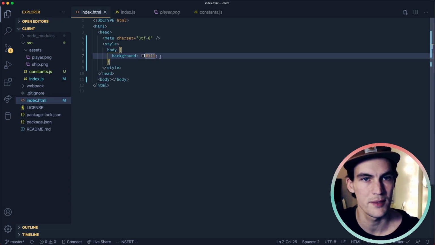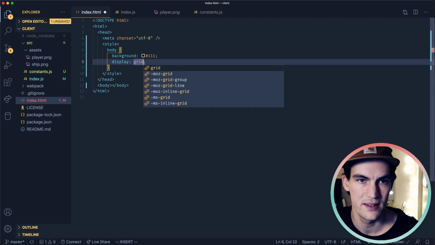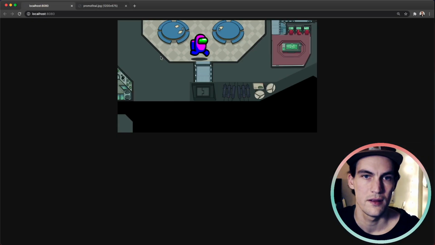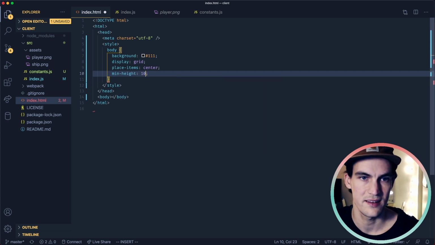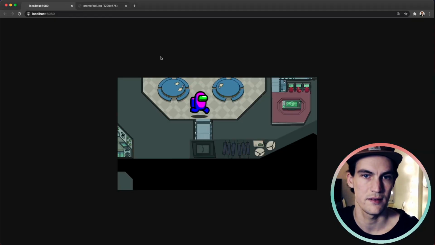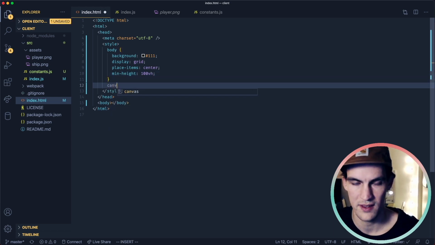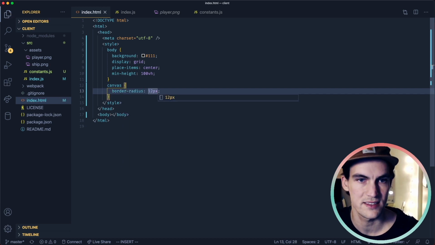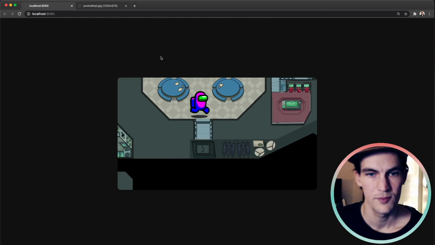I also want it to look a bit nicer, so I will do display grid and place items center, and also min height 100 viewport height. There we have it. And maybe we should also do canvas border radius 12px. That looks a bit nicer. Now it looks more like a screen.